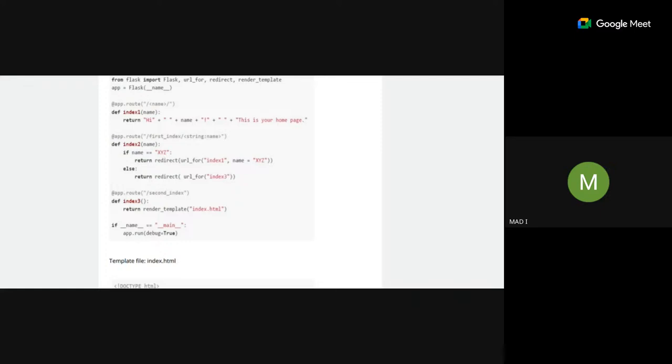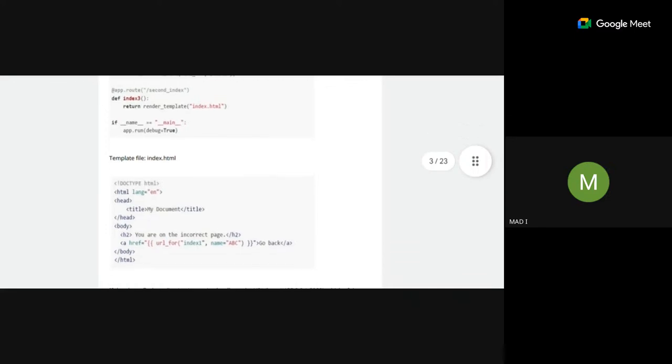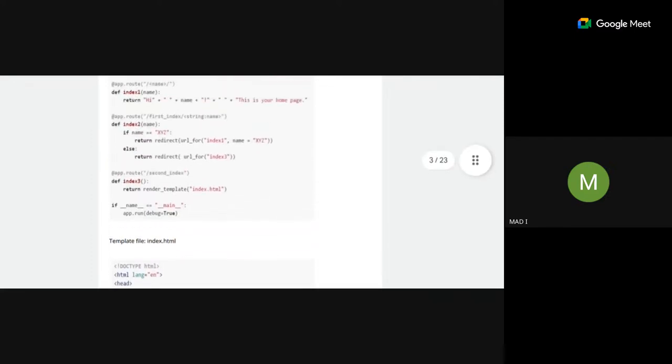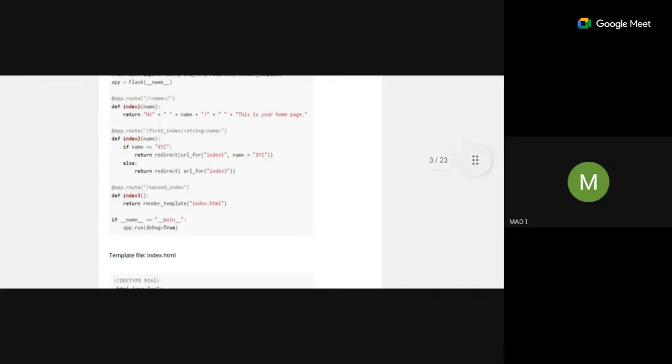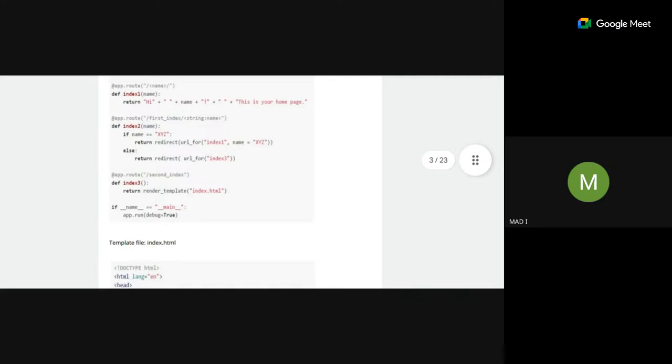Otherwise, index three is going. Index three is the second index. So for the second index, you are simply rendering the template. Okay, fine. This is what the HTML contains. In the href, it is taking the URL for index one. That means you are trying to hit the endpoint of index one. So the index one endpoint means "hi name, this is your home page" is going to be printed as the href.